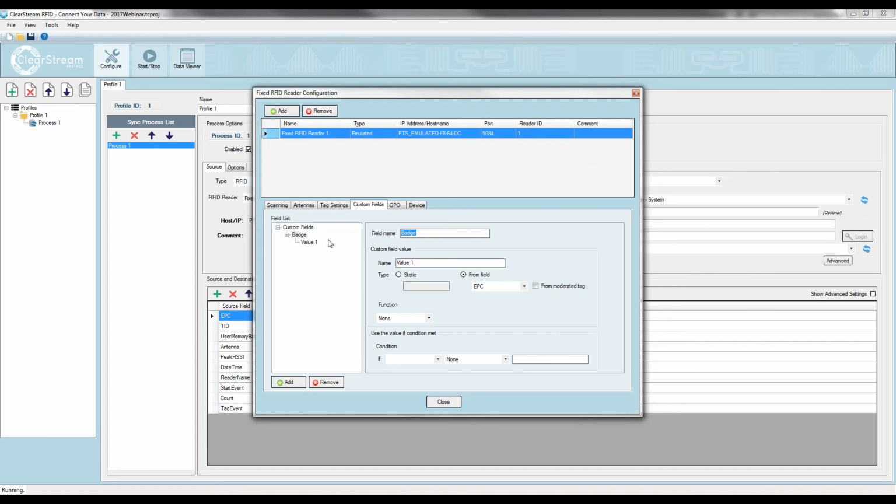This reader has an additional field called badge. I'm going to say that this badge comes from the field EPC, but it's going to be from a moderated tag. So it's going to be from a tag that's sitting in front of the field of view of one of these antennas, within the timeout setting. I'm going to turn on that it's from the list of tags that the reader currently knows about.